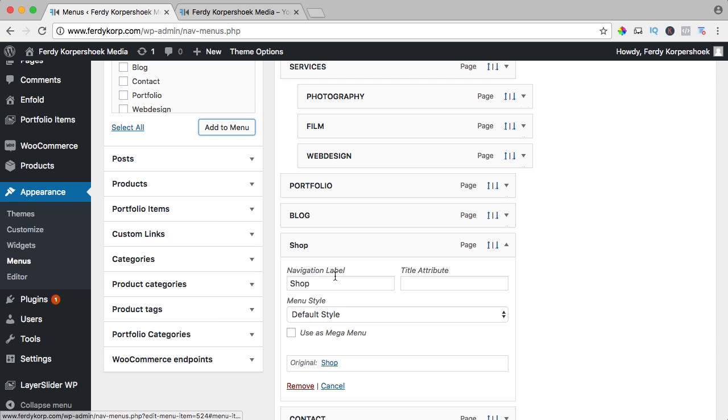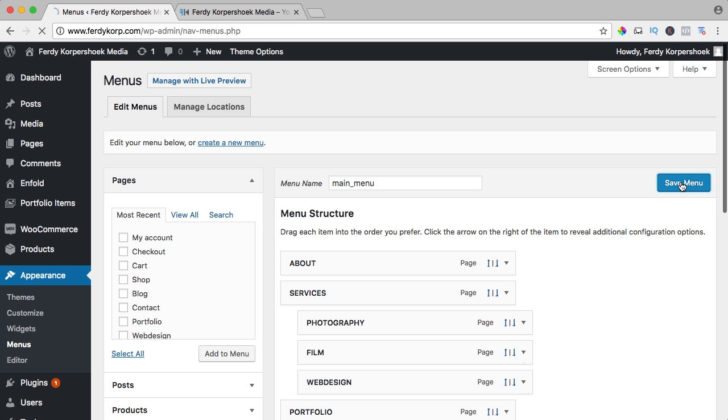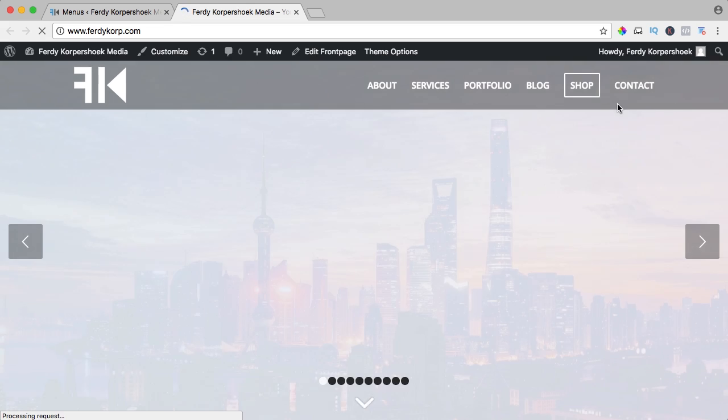I scroll down and here you see it, I drag it above contact. I click over here and I want to make it capitals. So I select it and I say in capitals SHOP. You can highlight it if you want to. So I save it. I refresh the page and now we have shop over here.